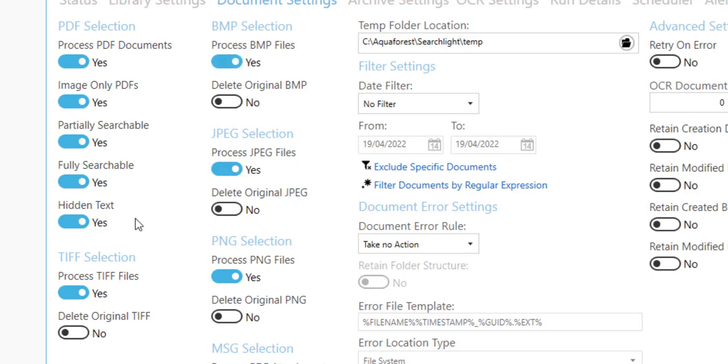For the images, TIFF, BMP, JPEG, and PNG, all the settings perform the same functions. The first setting being whether to process that file type, and the second setting is if you wish to delete the original image. The reason the delete original image setting exists is when OCRing PDFs, it will simply overwrite the PDF. But seeing as we're generating PDF files, it is impossible to overwrite an image with a PDF.